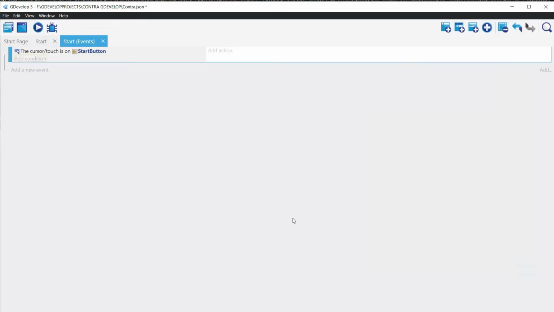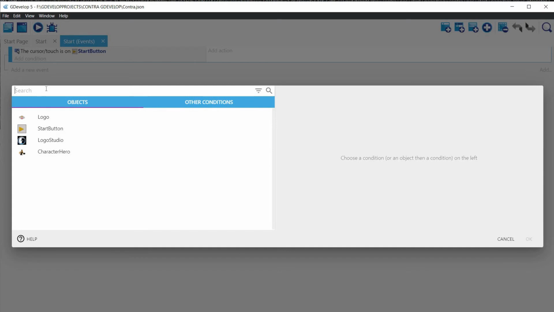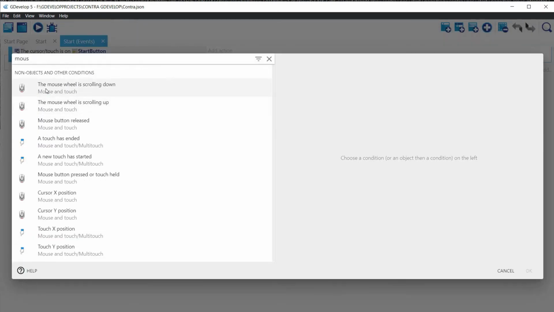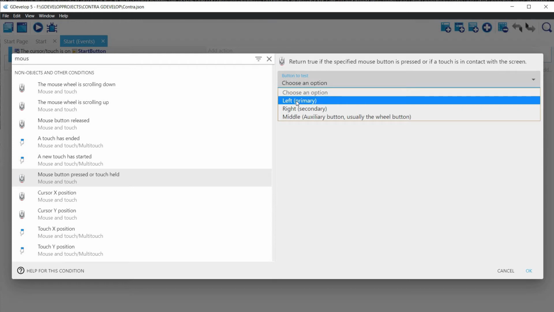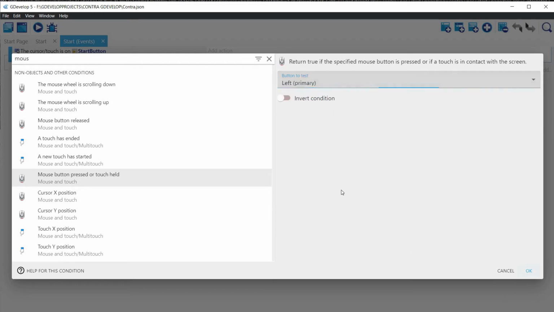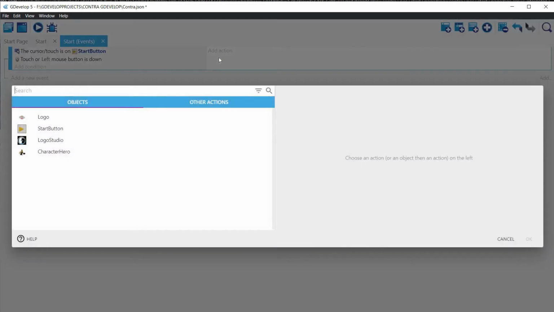Click OK to close. Add a new condition. In the condition search box, type mouse and then select the option mouse pressed or touch held. And in the property pane, set the option button to test to be the left primary button. Click OK to close. Click Add Action.